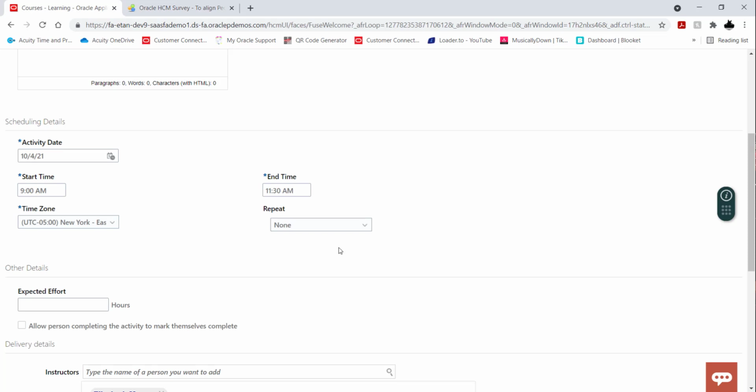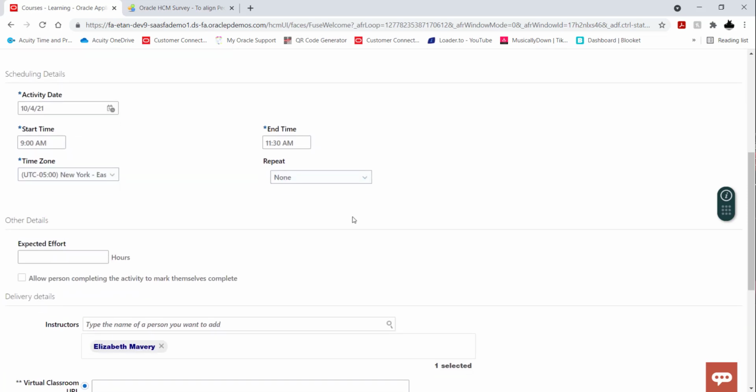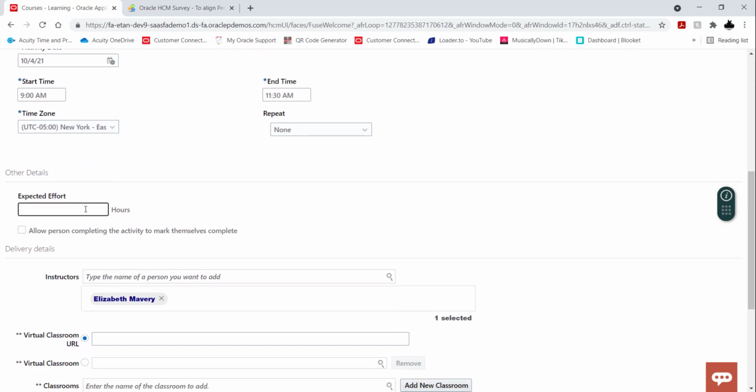We're not going to repeat this per se, even though you could repeat this monthly and all that other stuff. But I have found that by creating and going through the method I'm about to show you as far as creating another offering works much better. So we'll leave that repeat none, and then expected effort 2.5 hours.